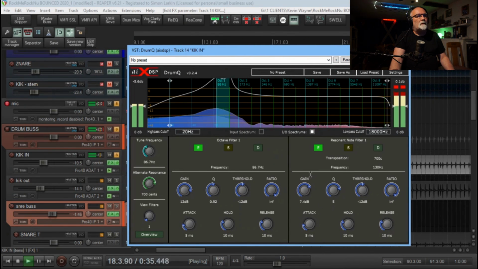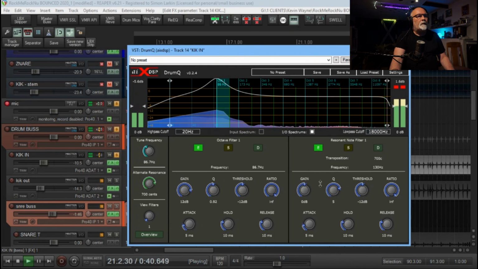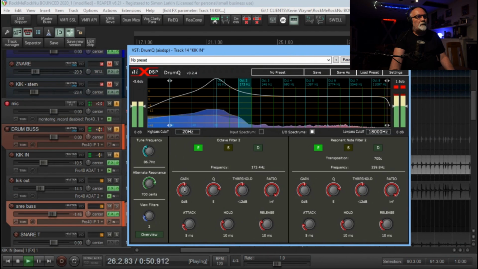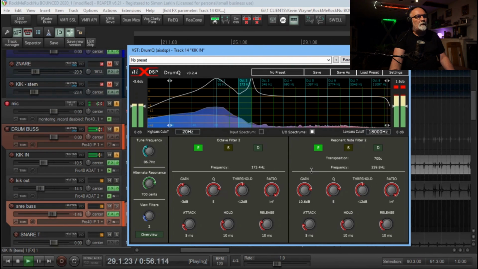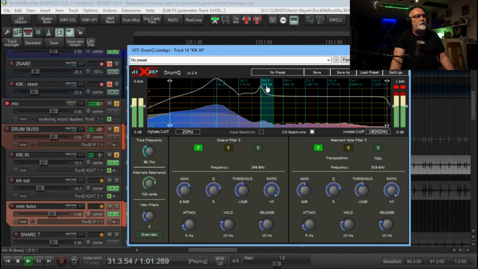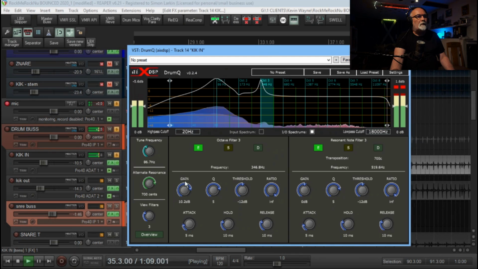We can have a listen to what that resonant frequency is doing, and then we can go up another octave. If we drop that down a little bit, it takes a little boxy touch out. You can see we're at 346 Hertz here. It gives you the actual exact frequency, same with the resonant. So just drop a touch of that out.